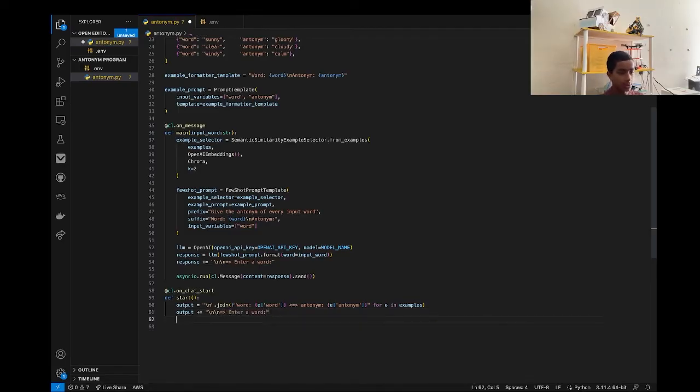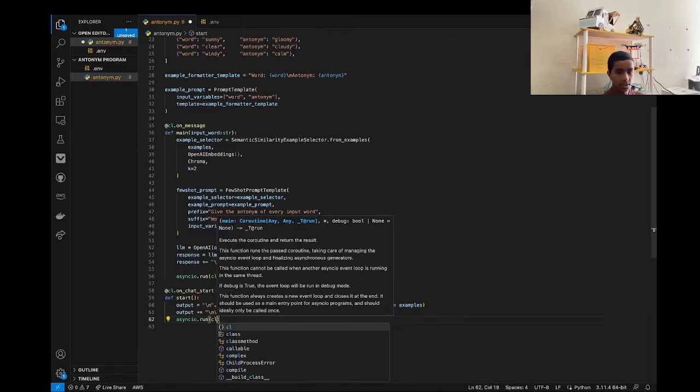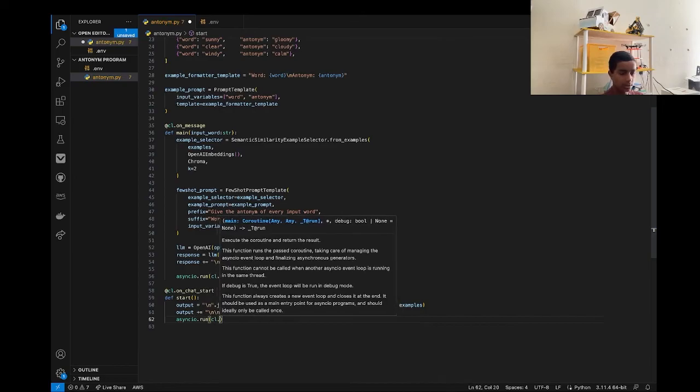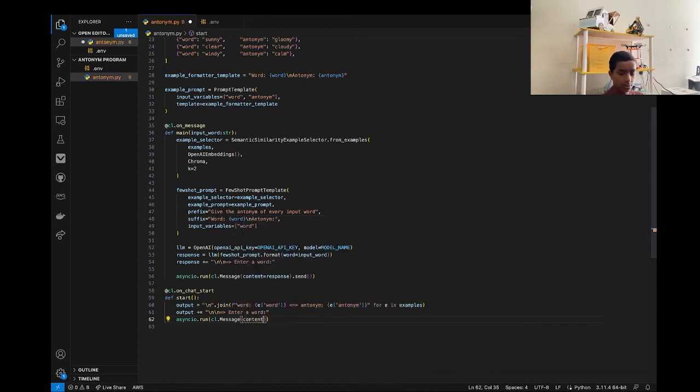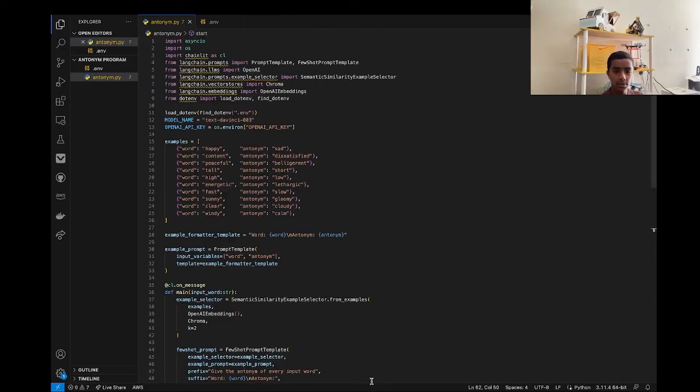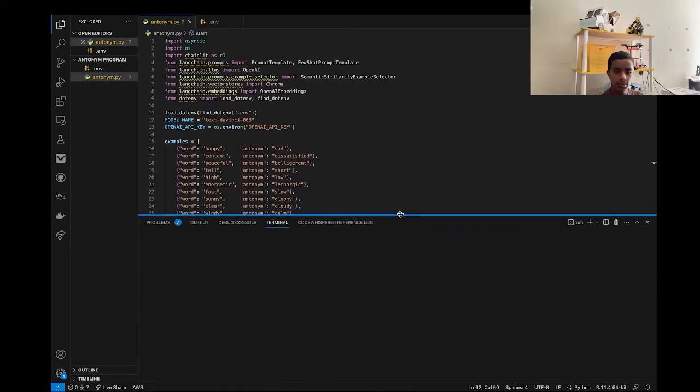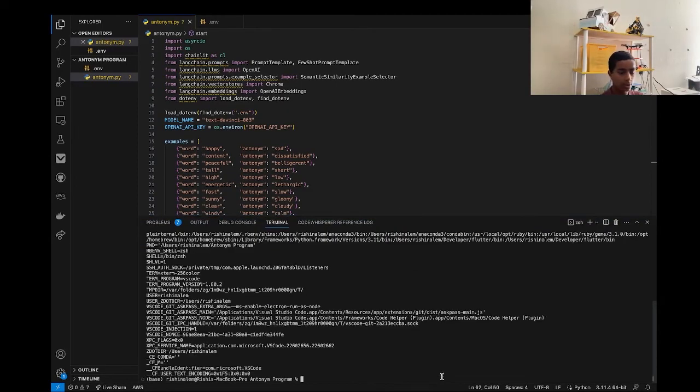Now once we're done with this, we're just going to do our async io.run, and just same as before, chainlit on message, and then the content is just going to be equal to the output, and we're just going to be sending that back to the user. So now once you're done with this, we're just going to run our program. In order to do this, we just do chainlit run our antonym program, so antonym.py.